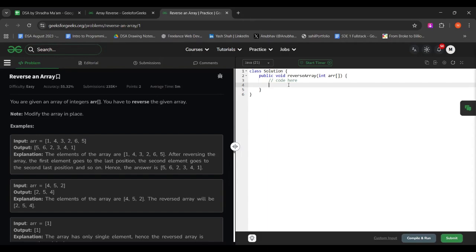So what do you think? What will be the approach for reversing the array? And it says that it should be in place. In place means we are not allowed to create another array. We reverse this array only.